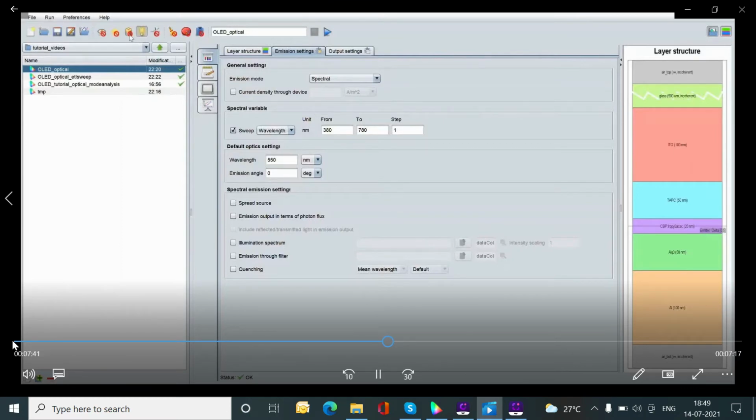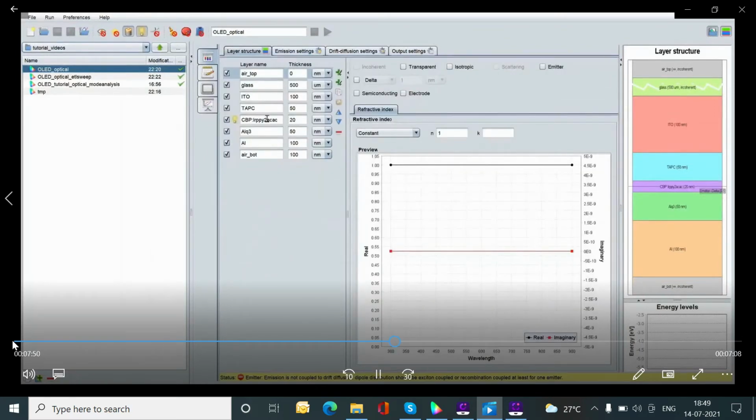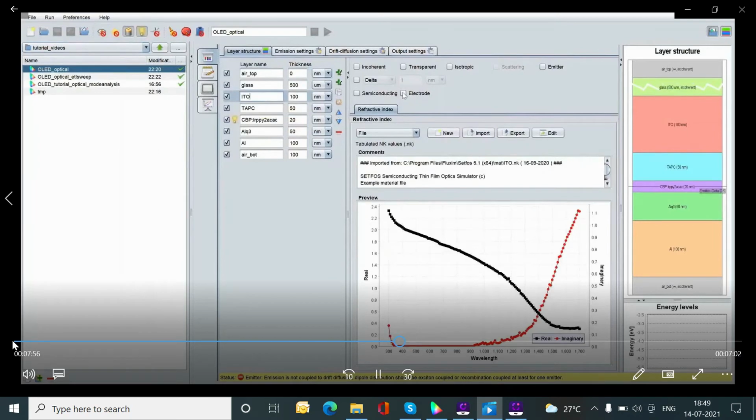In order to do that, I have to enable the drift diffusion module here in addition to the emission module. And this means that I have to specify electronic properties, starting with the electrode. So here I set the ITO as electrode, and I have to specify the boundary condition. In this case, this is a thermionic type electrode with a work function of 5.1 electron volt.